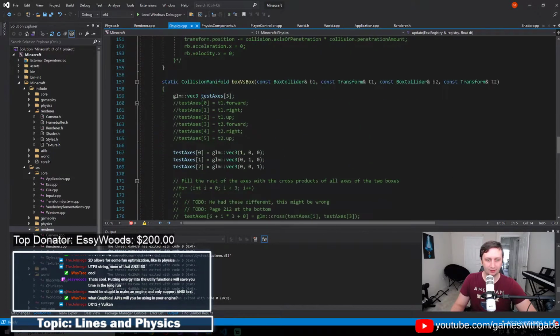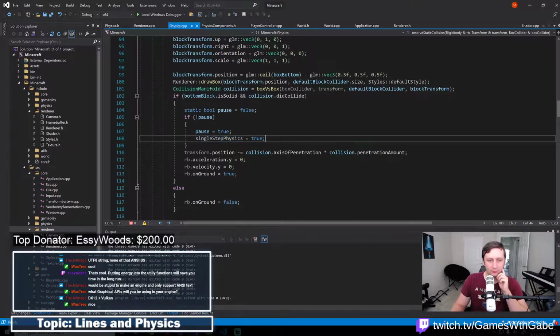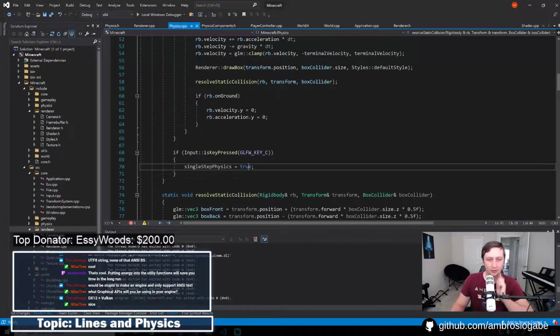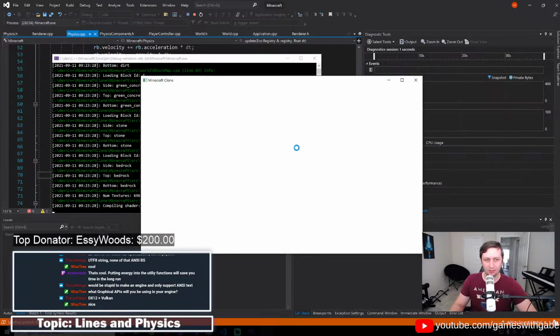And then let me just double check this thing again. So that's a static variable, so that should be false the first time. We say not pause, pause is true, and then we set this to true. Oh, this should be false. Okay, there we go. So this should allow us to pause our physics, which will be nice so that we can look at this one time frame at a time.